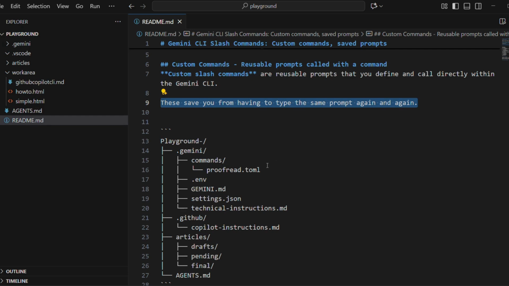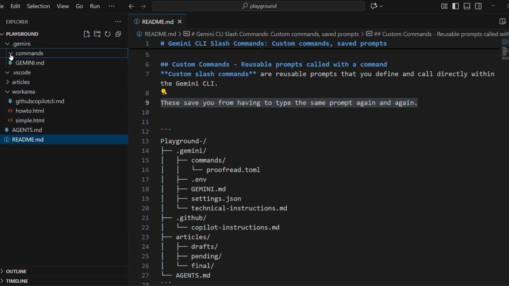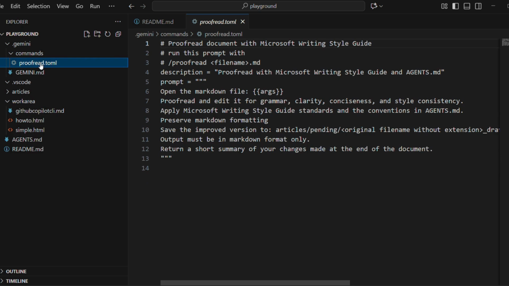Okay, so what does a custom command look like? Let's go inside my Gemini folder. Here I've got my commands folder, and here I've got one called proofread.toml. Must end in that extension. Now, what I've got on the first two lines there are comments. A TOML file is very easy to learn. Comments, just similar to what you'd have in Python, for those of you that do Python.